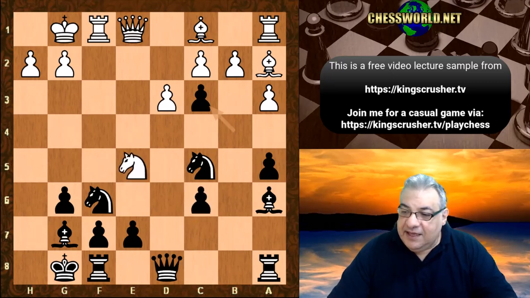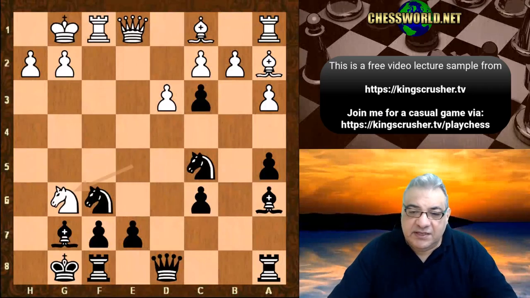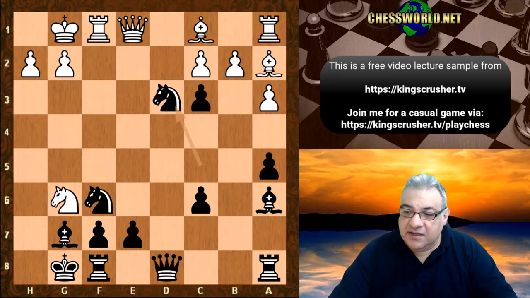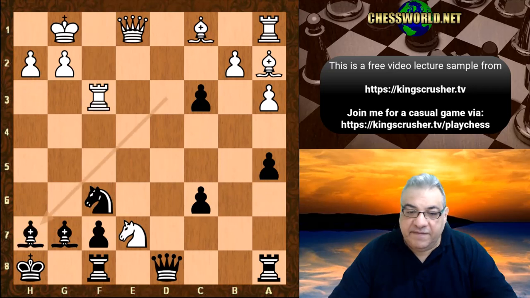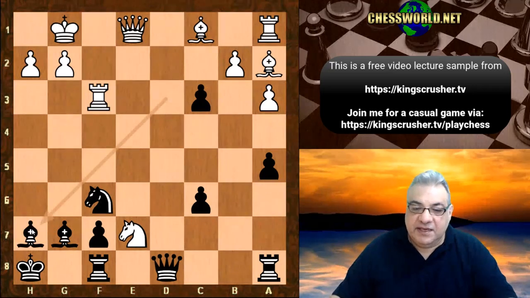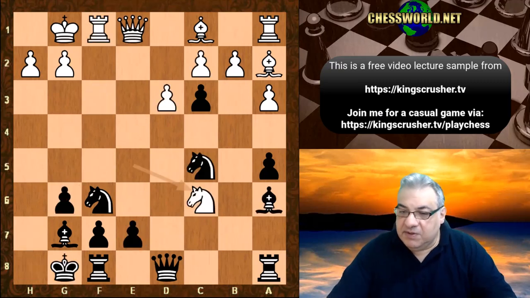Here, if knight takes g6, then maybe knight takes d3 is interesting. So knight takes e7 here, king h8. This position ends up being fine for black. There's a key defensive resource, bishop h7 there. So anyway, knight takes c6 was played.